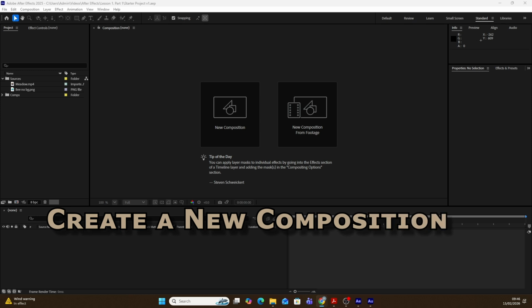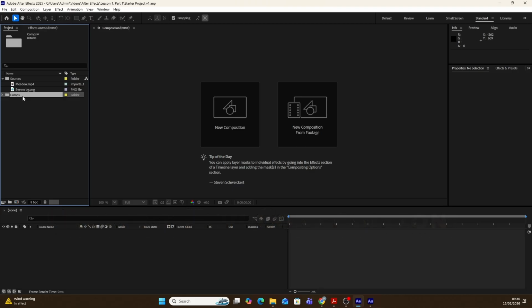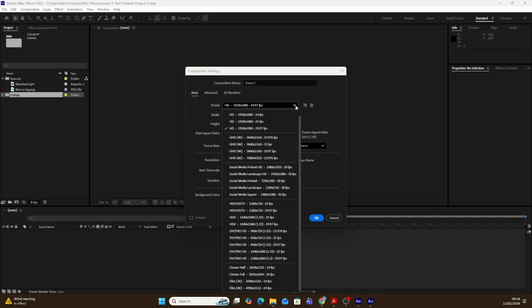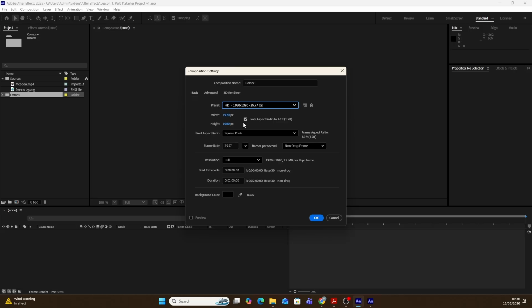Select the Comps folder we created earlier. That way, the new composition we are about to create will be placed there automatically. Create a new composition. Go to Composition, New Composition. At the top of this dialog is the Preset pop-up menu, where you will find a number of common comp sizes and frame rates. You can also enter your own settings.